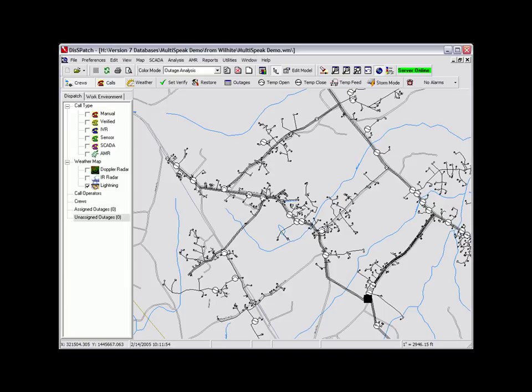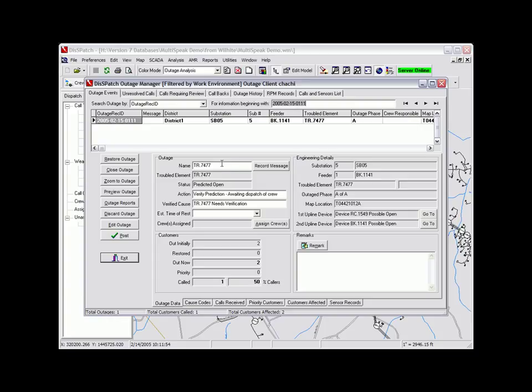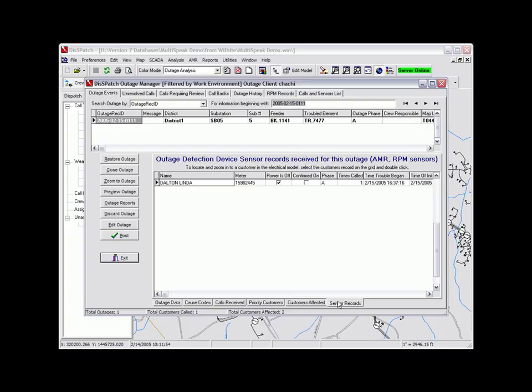A few moments later, the dispatcher is alerted by the audible and flashing outage alarm that a new secondary outage has appeared. Out of the 2 AMR meters that did not report power restoration earlier, 1 failed to report in. A predicted outage tag appears on transformer TR7477, reporting 2 customers out of power on phase A. The outage start time continues where the outage was thought to have been restored.